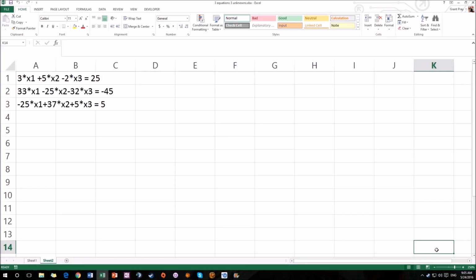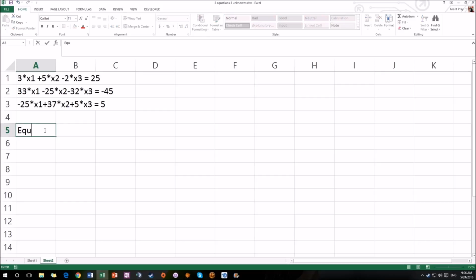Now we're going to find the solutions to these three equations using the matrix method. How I usually do the matrix method in Excel is I write down the equations that I need to solve for, and then I make a small table. First, I'll make a column for my equations. Then I'll make one for each respective variable. In this case, it will be x1, x2, and x3. And then I'll make a column for my answers, which are just going to be all the constants.